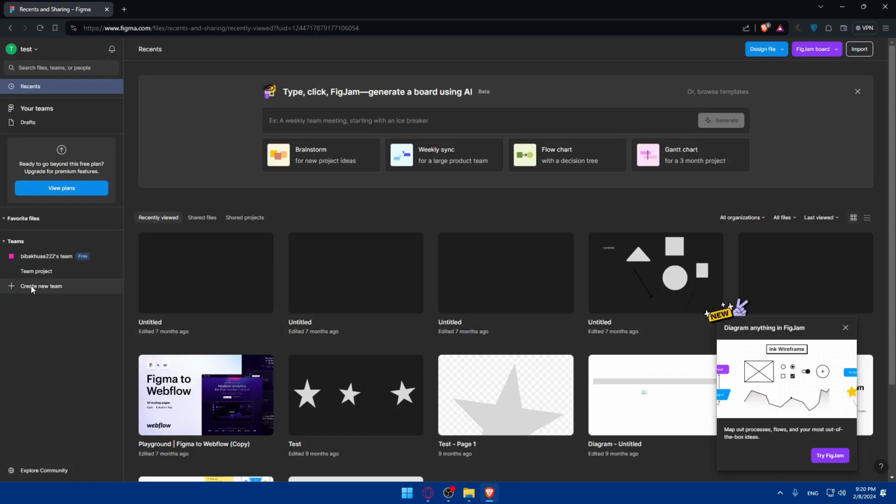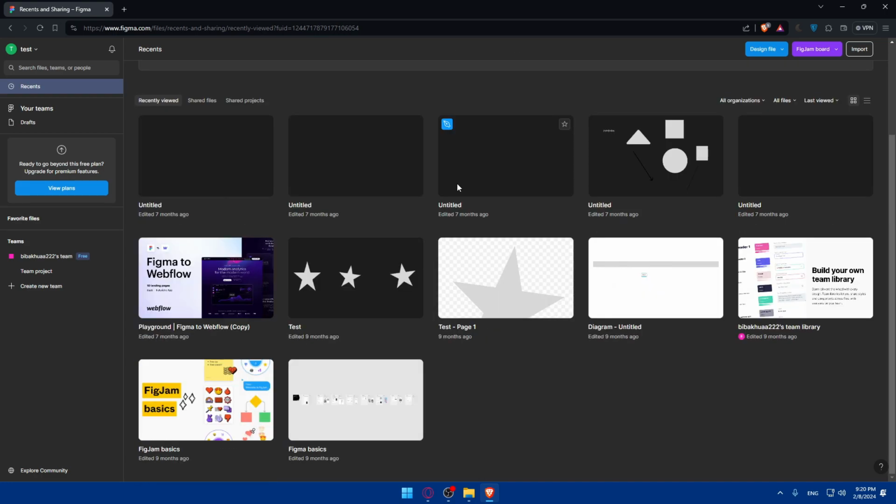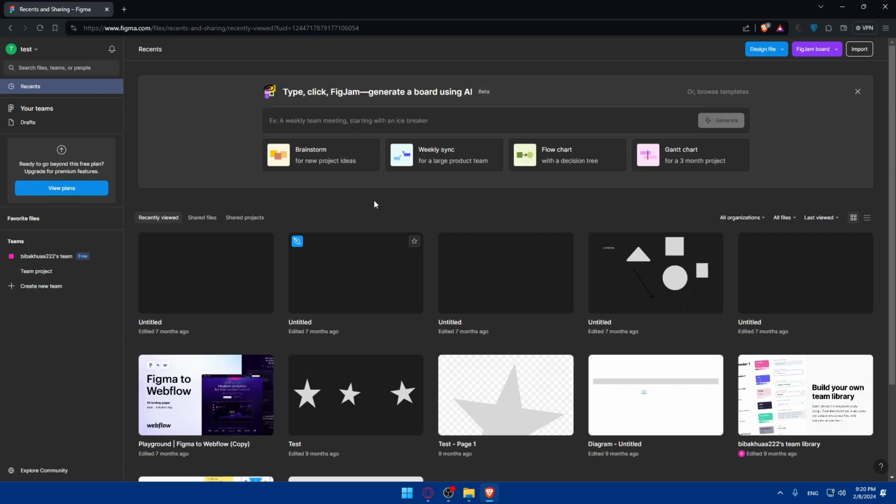Of course, you'll be able to create new teams. You'll be able to see your teams. You'll be able to search for files, teams, or people. You'll be able here to type and click FigJam generates a board using even AI. This is still in beta, but it's actually very, very useful. It will use AI to help you do a lot of stuff that you can start doing on your own. You can, of course, familiarize yourself with this dashboard once you've logged into your account. Just keep clicking on stuff and try everything out on your own.